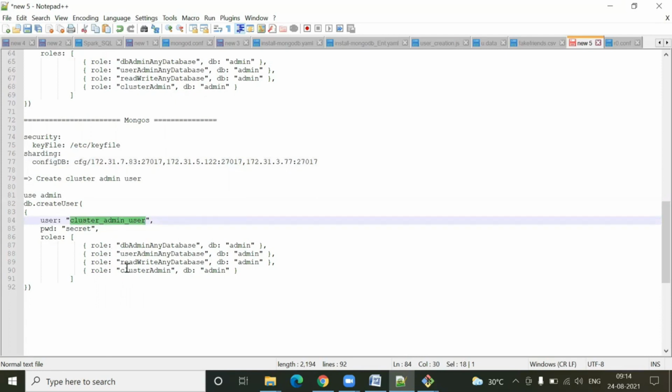Next, create an admin level user for the entire cluster, and this user will be used to perform any DML operation and administrative level operation for the entire sharded cluster. And the last step, which I have not mentioned here, is sh.addShard.